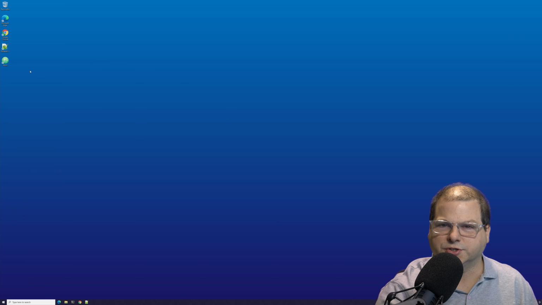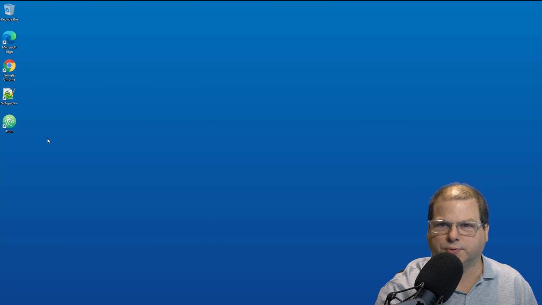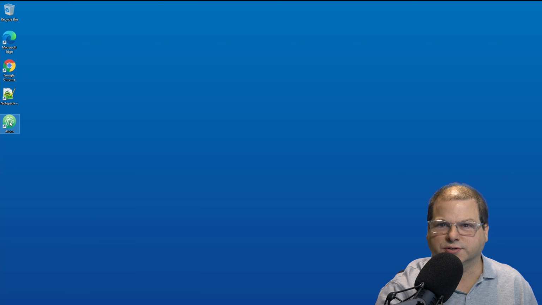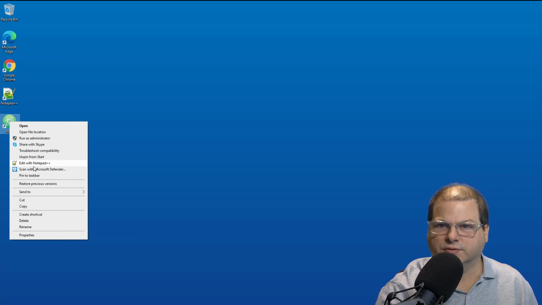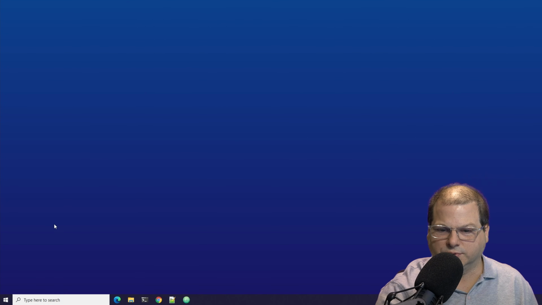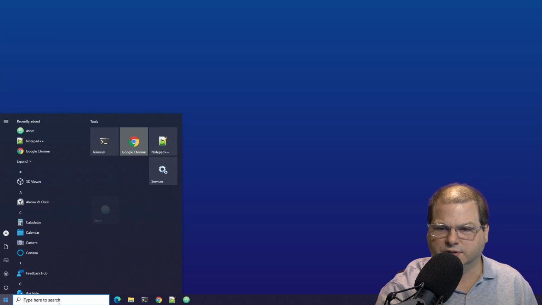And I want to make sure Atom gets added to my taskbar and the start menu, since I'm going to use it pretty frequently. Right-click on the icon, which should be on the desktop, pin to start, then pin to taskbar. All right, great. Let me go ahead and shuffle things around. Super.